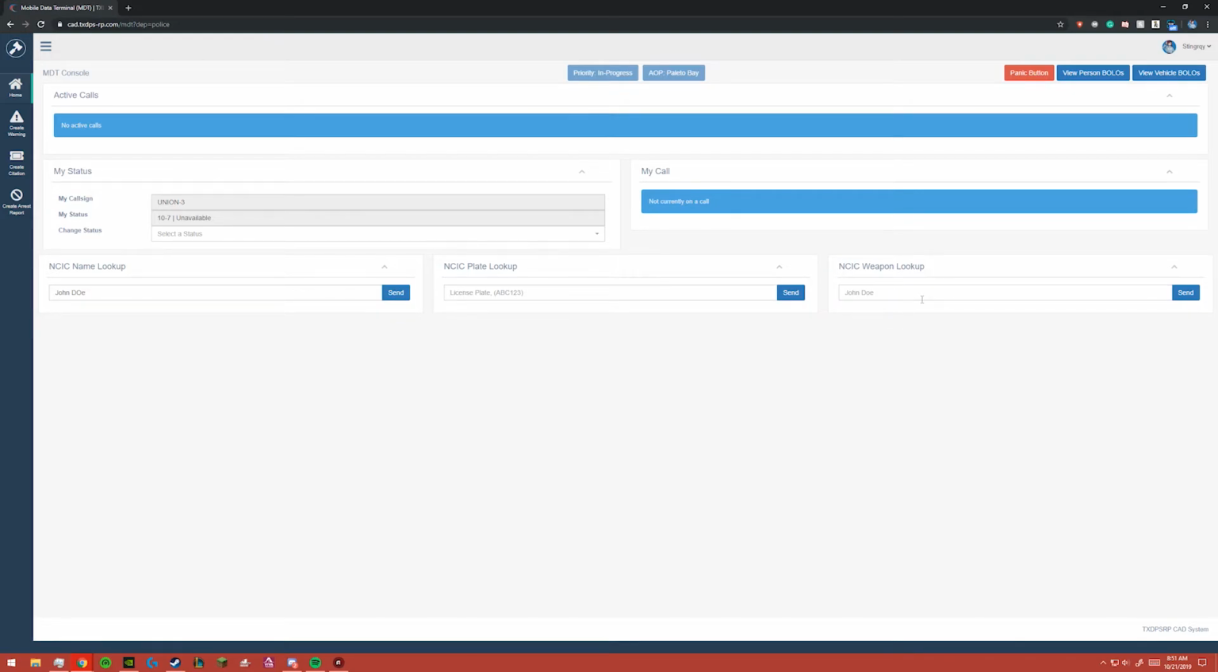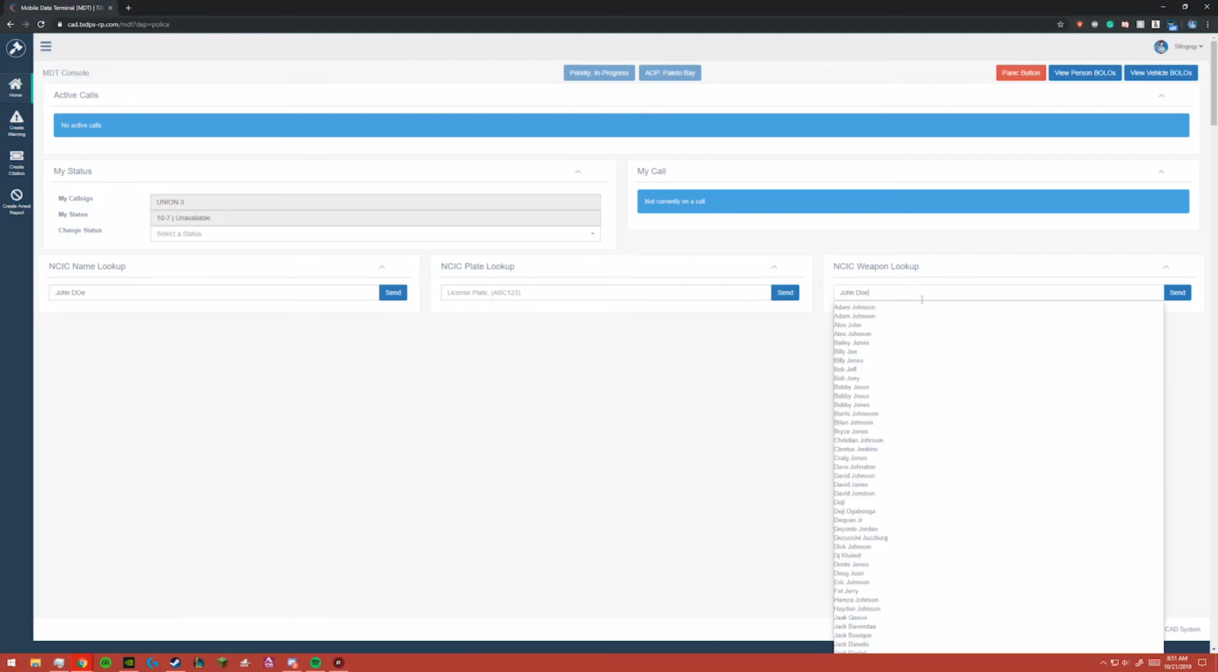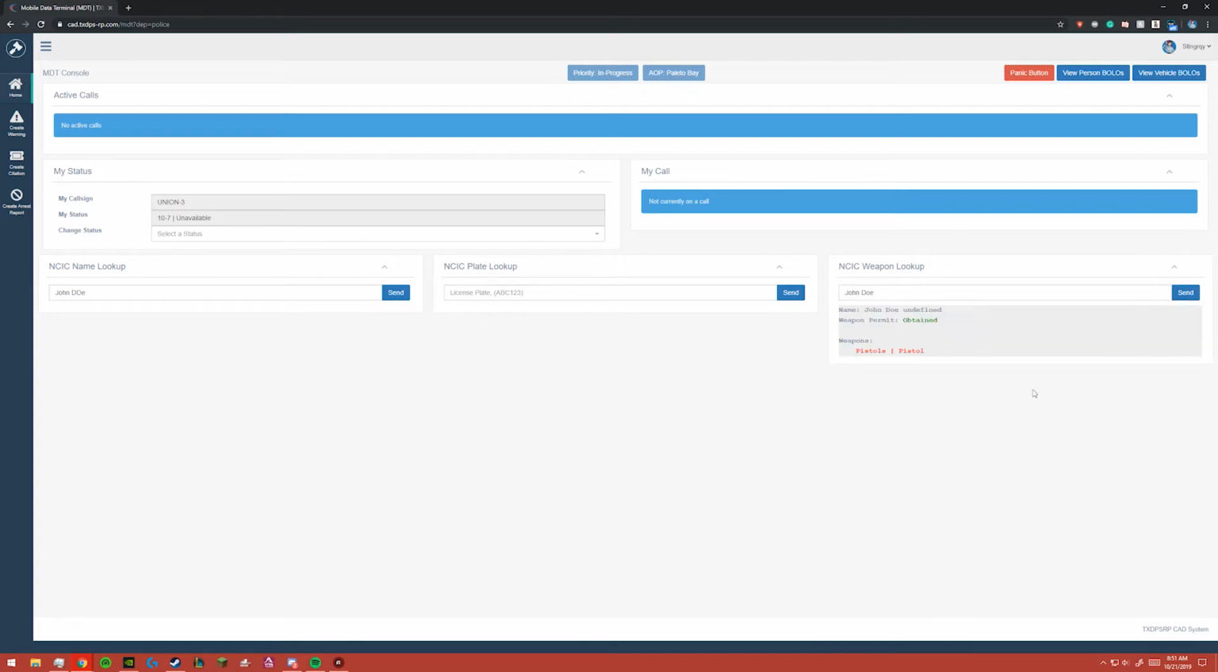And the weapon lookup, you're not going to be looking up a serial number. You're just going to be looking up a name to see if they have any weapons. So, for example, they have a pistol, and they also have a permit.